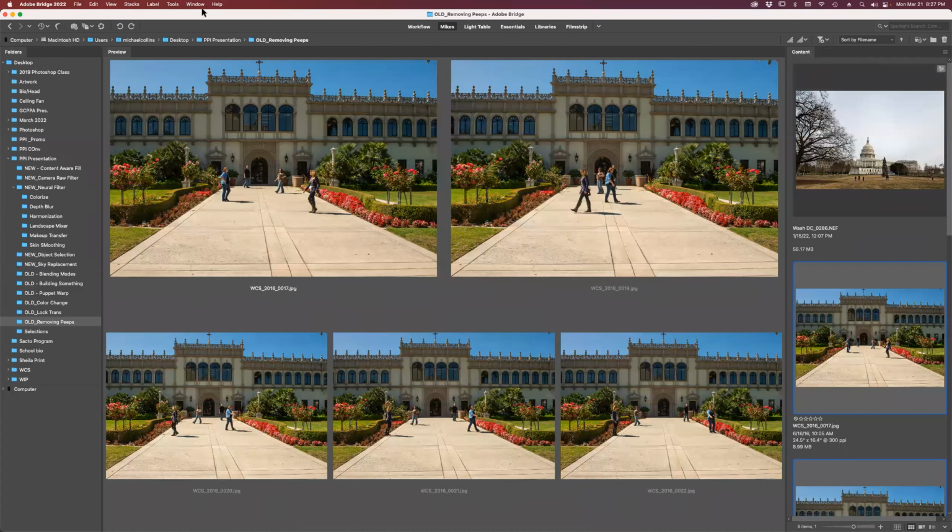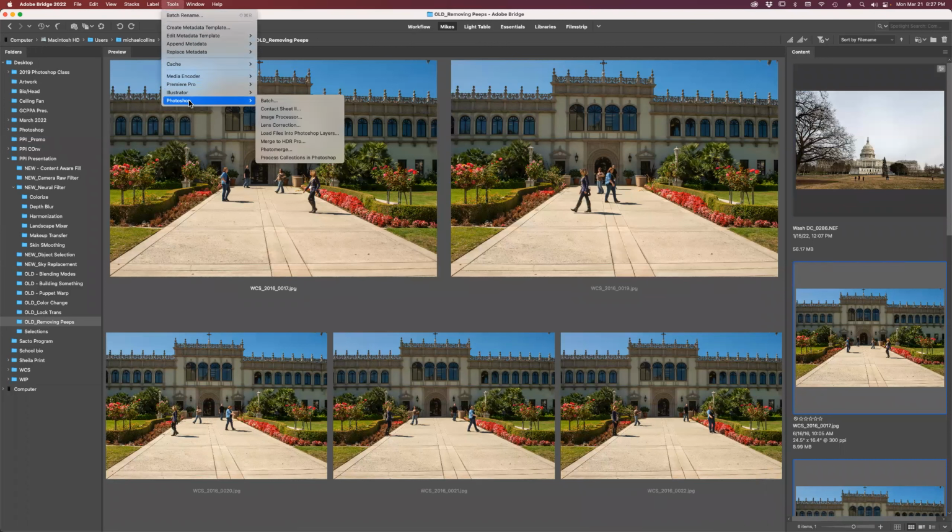So I'm going to go to Tools, Bridge, down to Photoshop, Load Files into Photoshop Layers. It's going to open them all into one file.